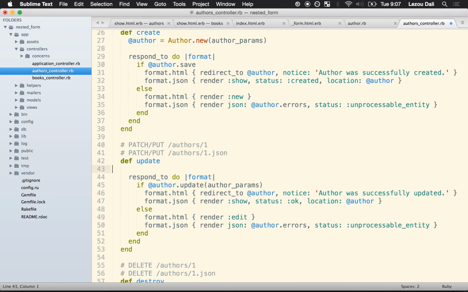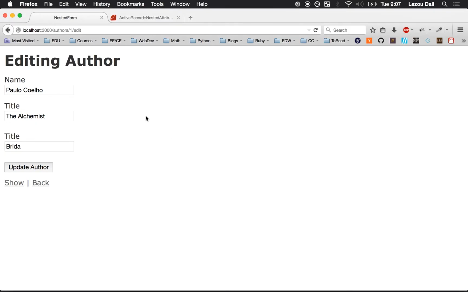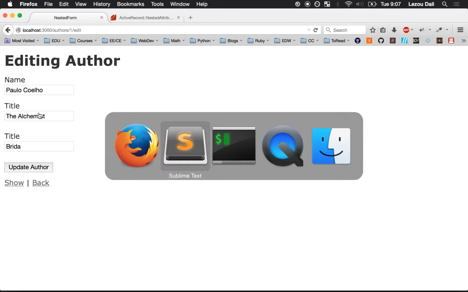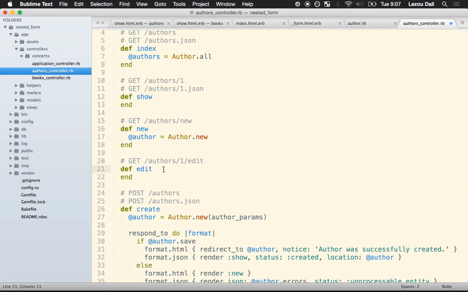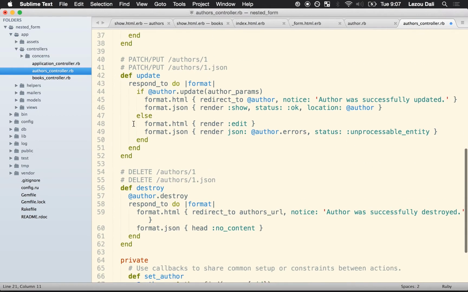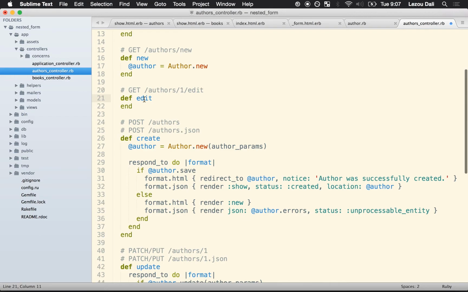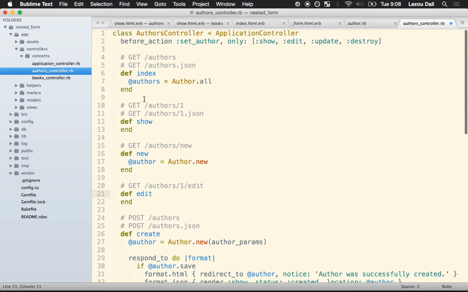What actually generates this edit page is the edit action. This edit.html.erb gets generated by our edit action. Rails knows that whenever we click edit, it goes to this edit action, and this edit action renders the edit.html.erb. And before it renders that edit.html.erb, as you can see here, before action, it sets the author.